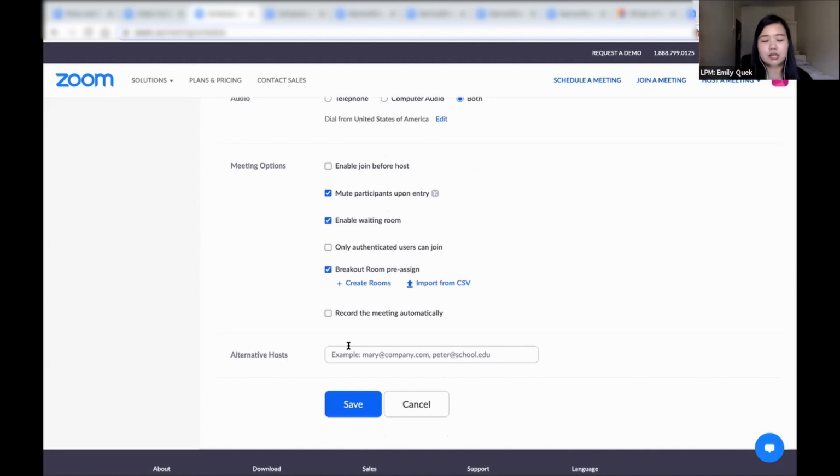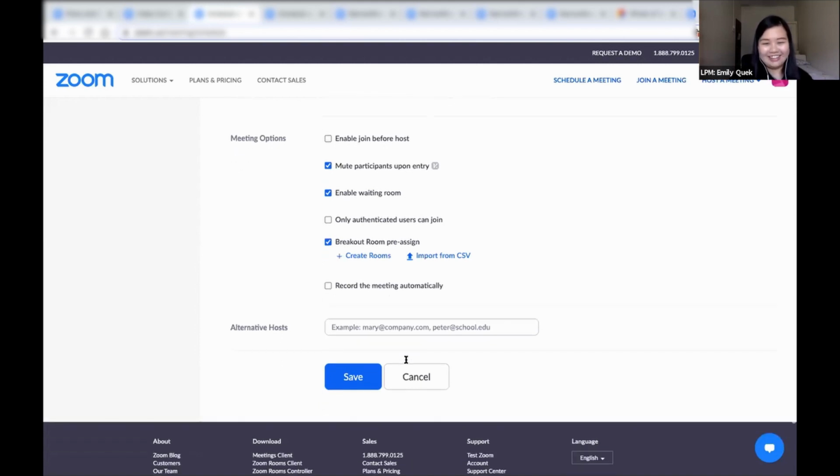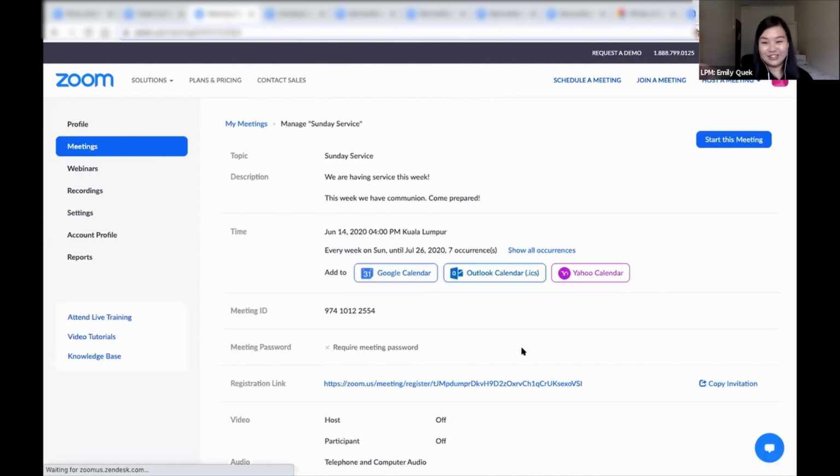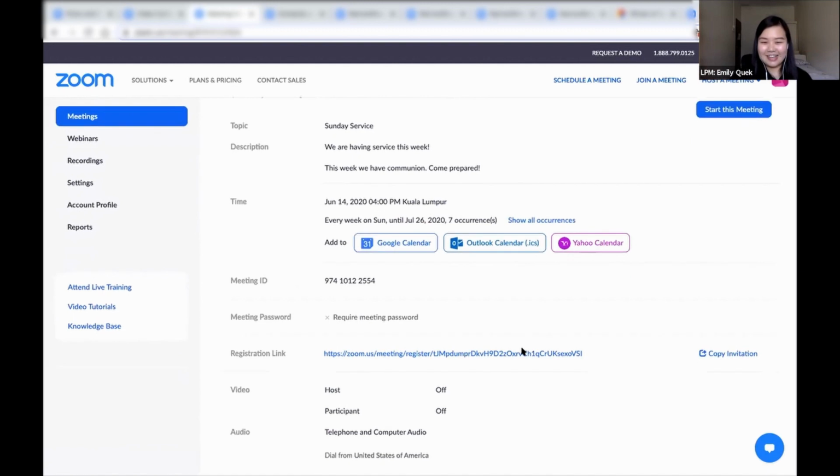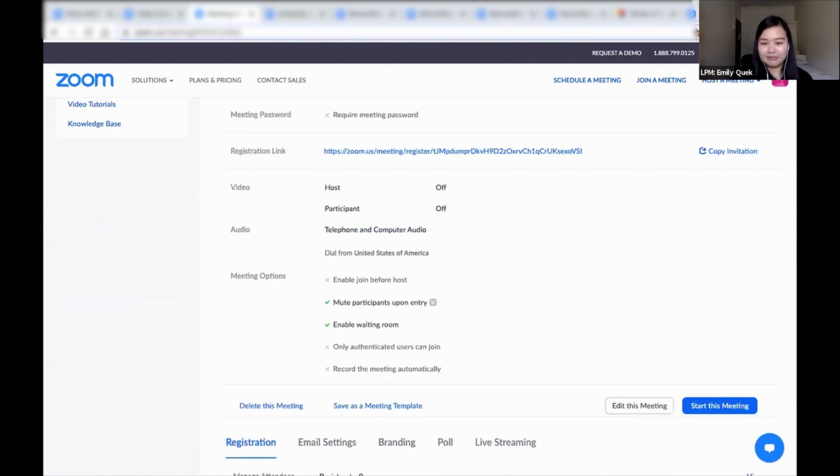You can always pre-assign people to go into your breakout rooms. Again, very helpful if you're having a prayer session, or if you have children's church that are broken up into different age groups, you can pre-assign them to different rooms, so on and so forth, which I will mention a bit later. Then when you click save, you have scheduled your meeting. It's as simple as that.